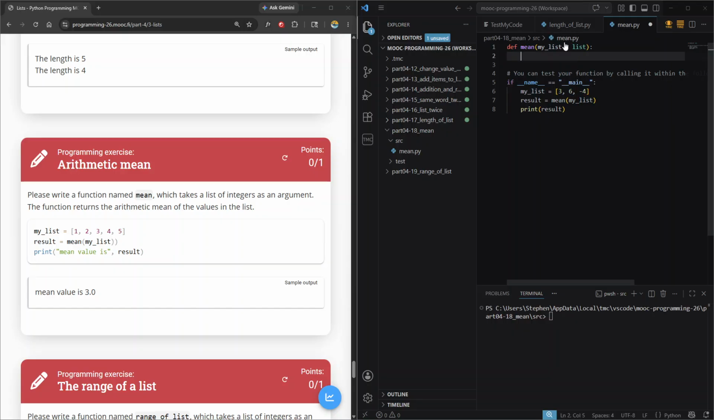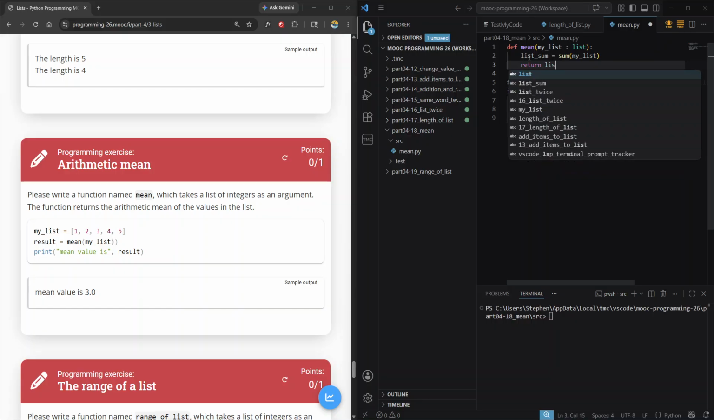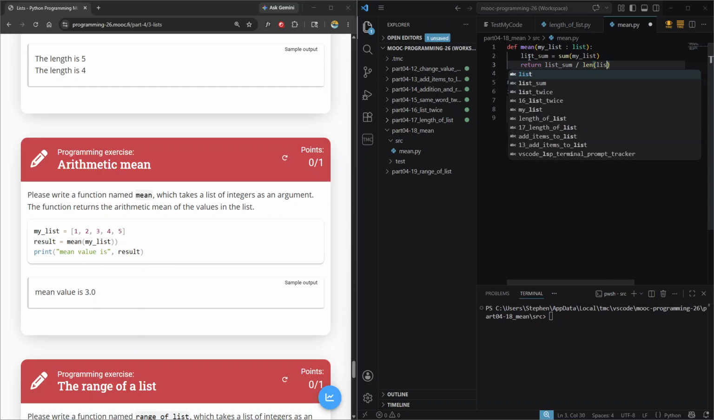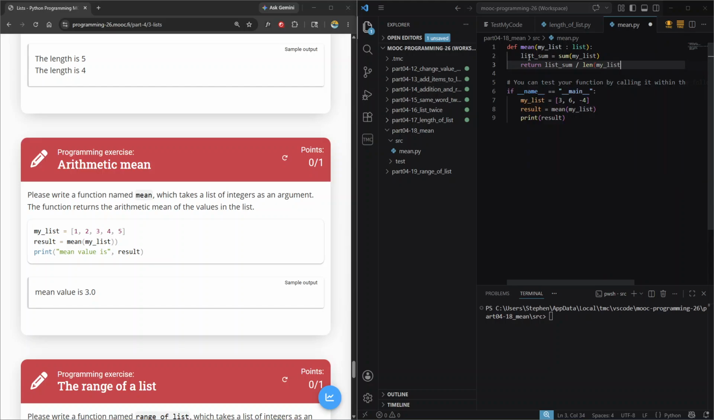You don't know which side of this colon is referencing the actual data type that we're going to be working with. I mean, the actual thing that we're going to be working with. Okay, so we want to get the mean. So we're just going to do sum is equal to, call the sum function, pass my list, and then we're going to return the list sum divided by the length of the list. I'm sorry, of my list, like that. So let's run this. And this needs to print mean value is. So I'm just going to go ahead and do that here.